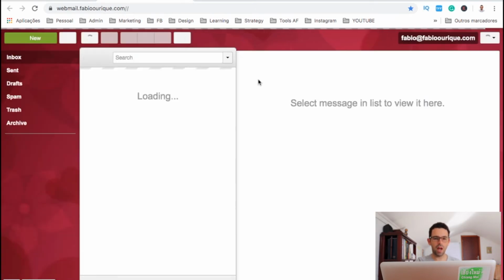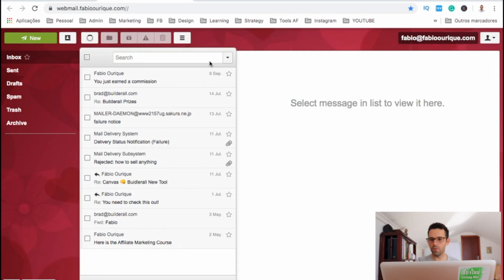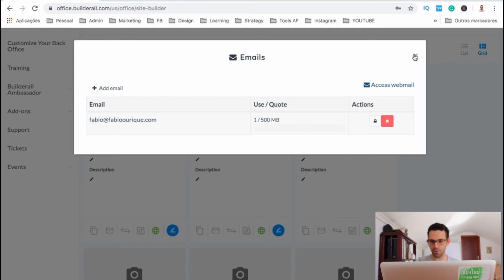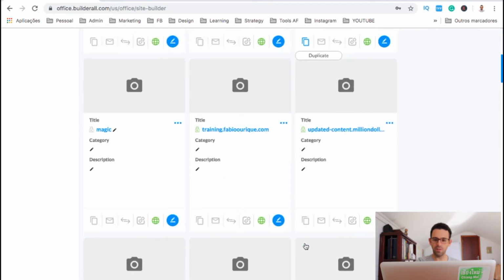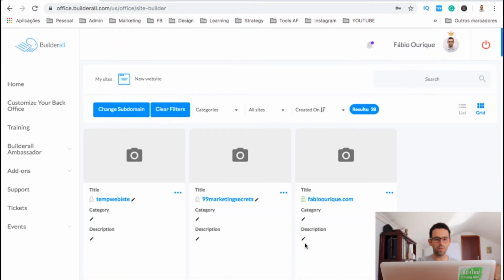And here you have a professional email. You see right here, Fábio at FábioOurique.com, and you can write new emails. You can receive emails, sent. It's just like Gmail, very easy to use. All right, that's how you build professional emails here with Builderall. So this is how Builderall works. Now you can duplicate, you can do as many websites as you want. You don't have to care about hosting, about coding, because this is drag and drop. They do all the hosting. It's quite simple to use.